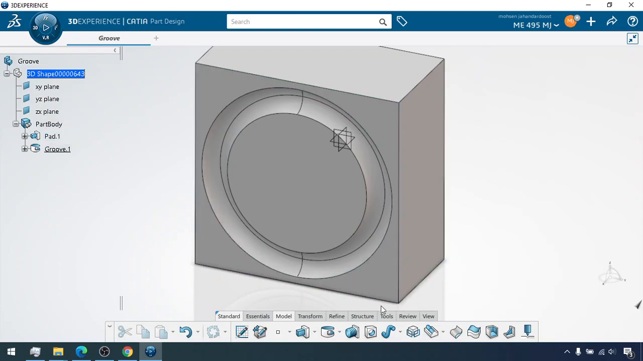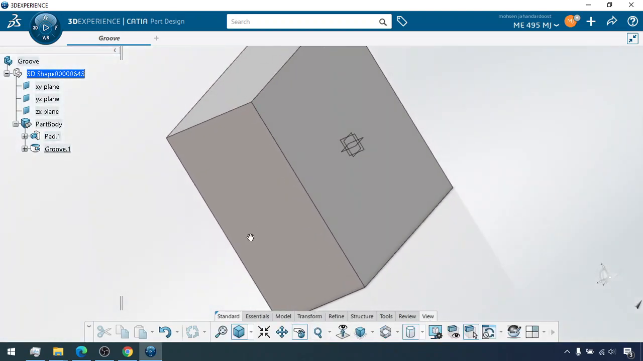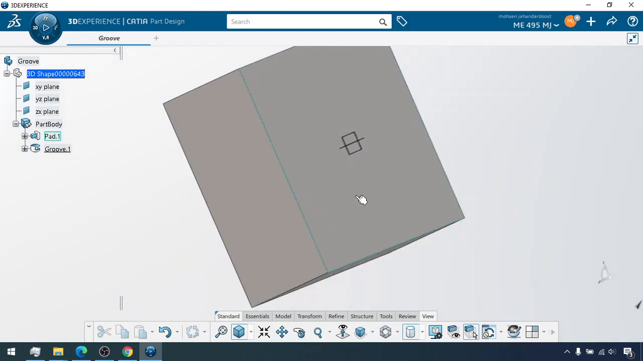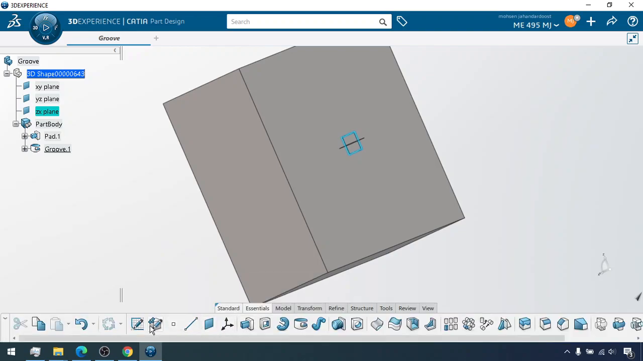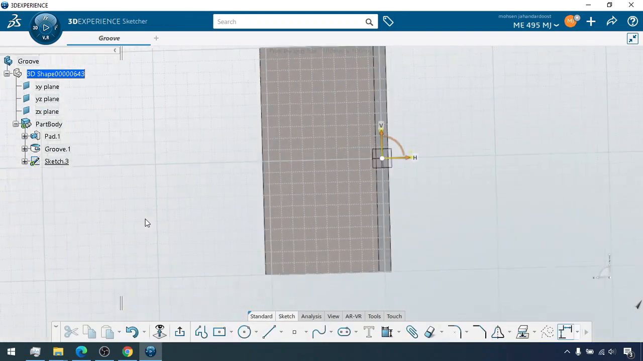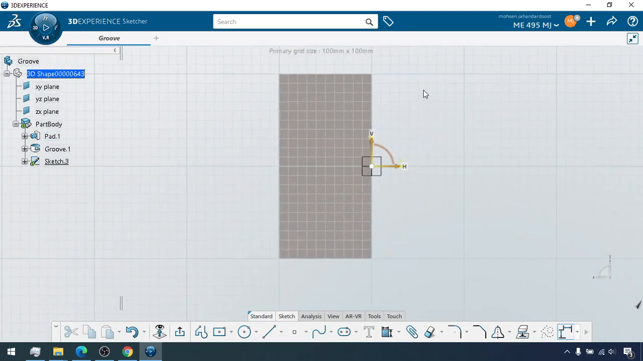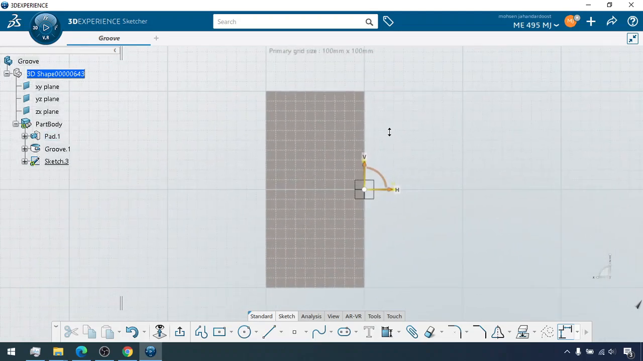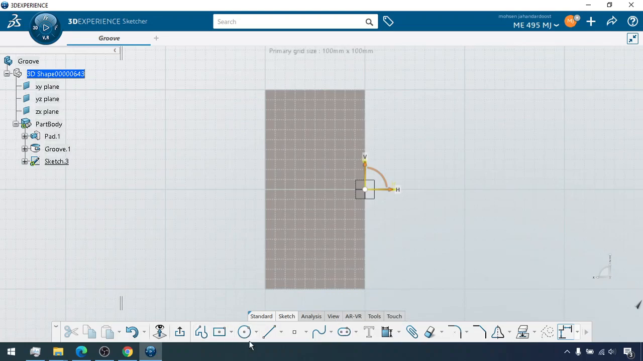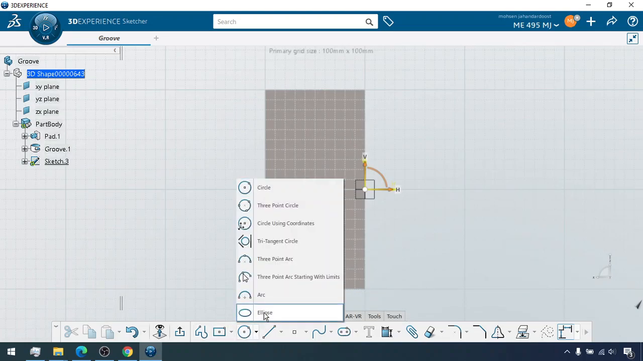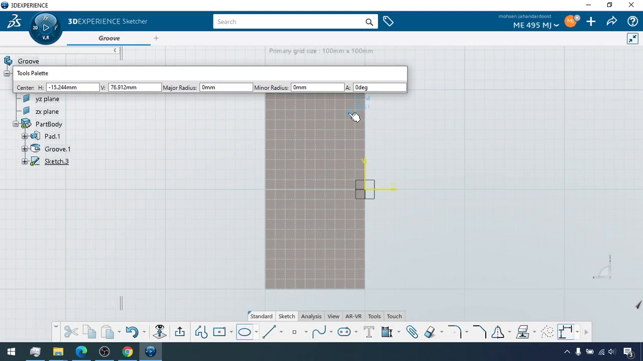Now let's say that from the back, I want to remove a different type of cross section. So again, I need to select the same perpendicular plane, then go to the essential, select the sketch, and this time let's say that I want to create the ellipse.